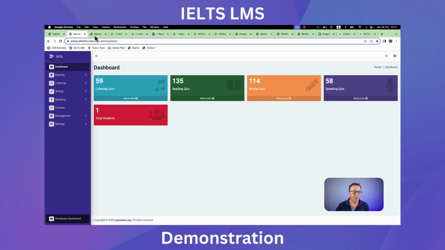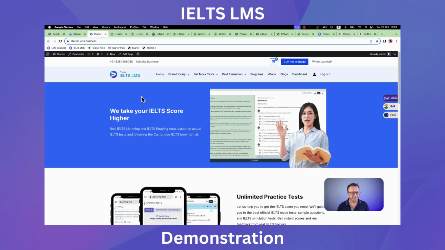So I'm going to go through the starter package today. This is a template. Basically, when you buy a starter package from us, you give us your logo, you give us your company name and some other details, and we white label it for you. So we make everything your own. So wherever you see the IELTS LMS signs here or our logo, that will all be replaced to your name, your logo. So this site belongs to you.